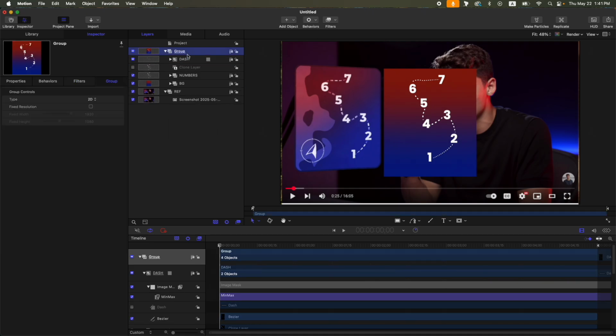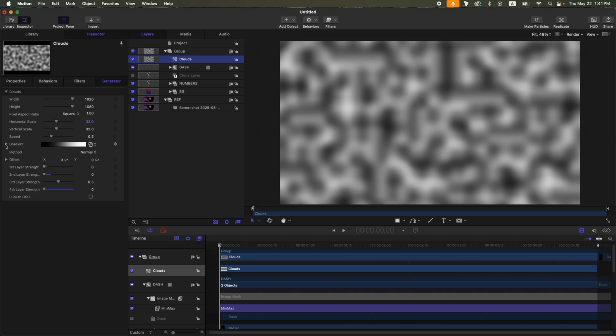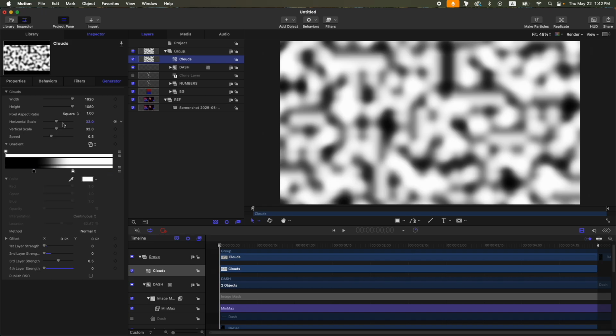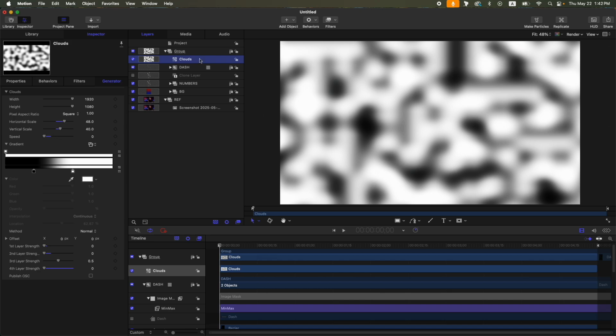Then the next thing we need to do is this. Maybe this is an island or something else. To do something similar, go to add object, generators, and then clouds. Turn off the per second and fourth layer strength. Then here on the gradient, adjust this color option, something like this. Then you can adjust the horizontal and the vertical scale also. Then turn off speed. While your clouds is selected, go to filters, mask and keying, and then luma keyer.